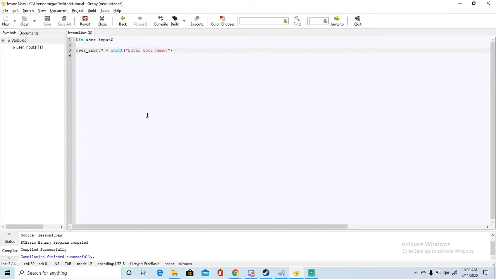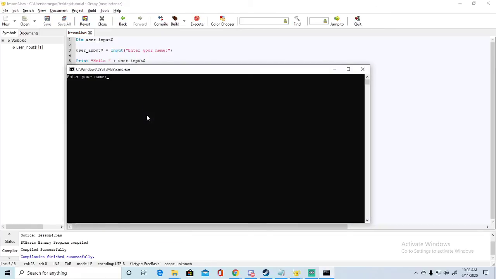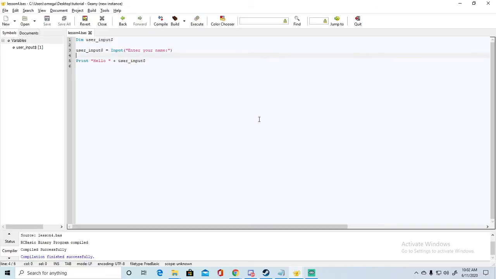Now let's briefly go over what we can do with that input once we get it. We're going to output a message saying "hello", space, and then user input. Compile that and run it. Now it's asking us to enter our name. I'm going to enter noob again, and it says hello noob. And that's the basics of what you can do with user input.